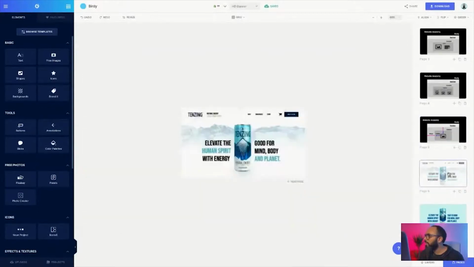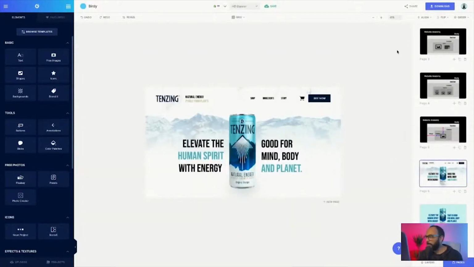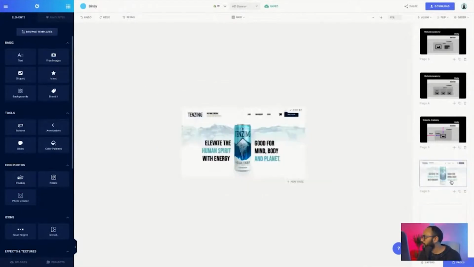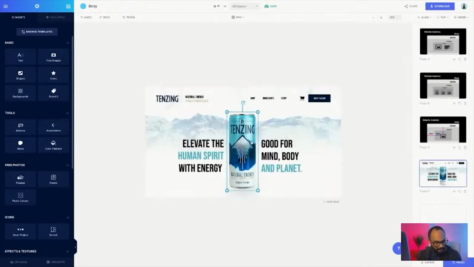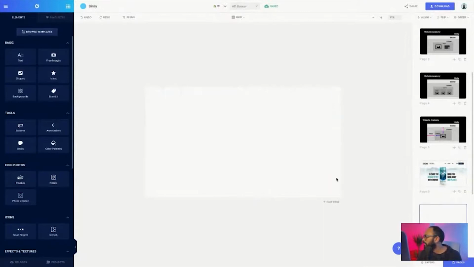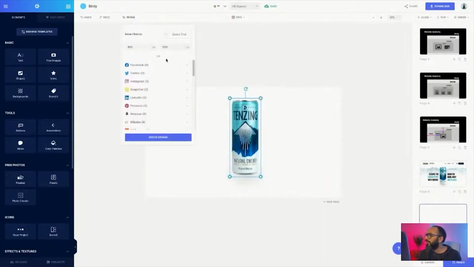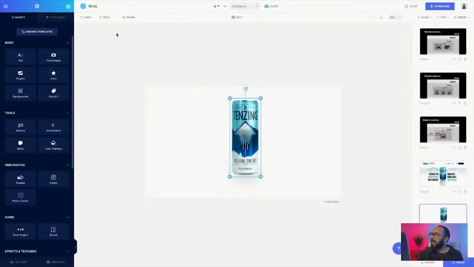With that being said, we can go ahead and start creating the website. First things first, we need to learn how to download your content from your design. So starting with the can, I'm going to go into this banner. I duplicated a blank page. I'm going to go into this blank banner and copy paste, and I want to resize this so that it is a bit more in line with this can.